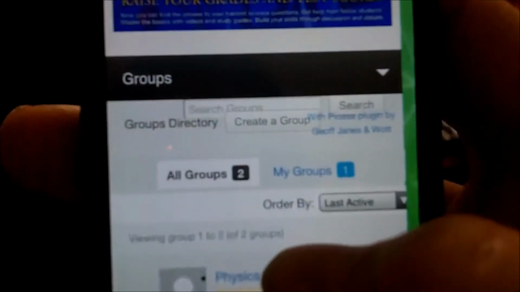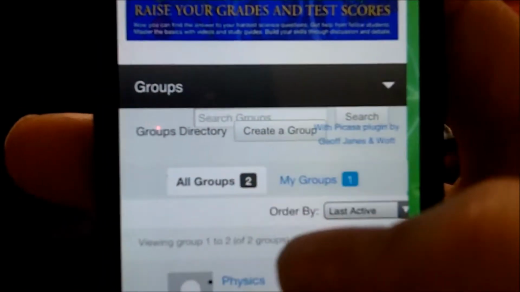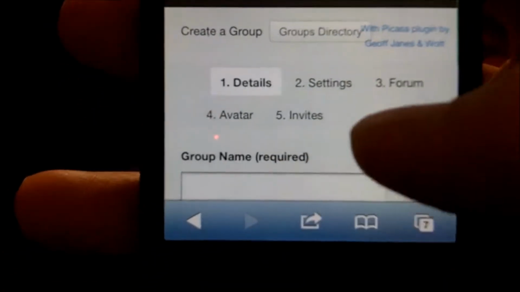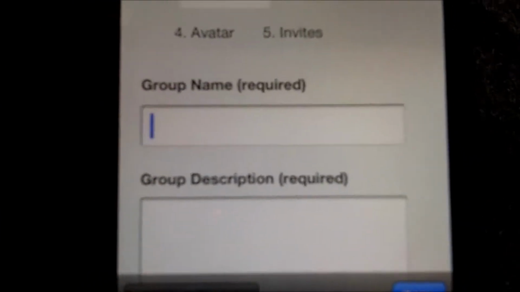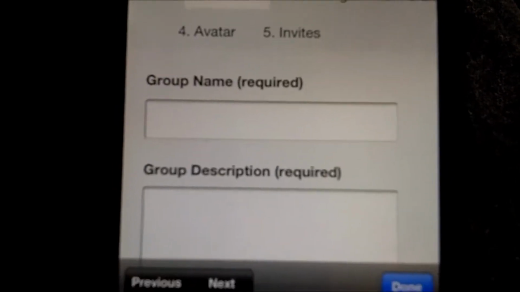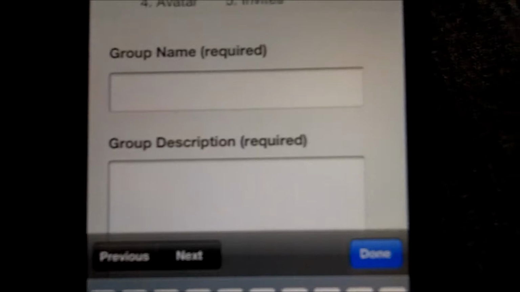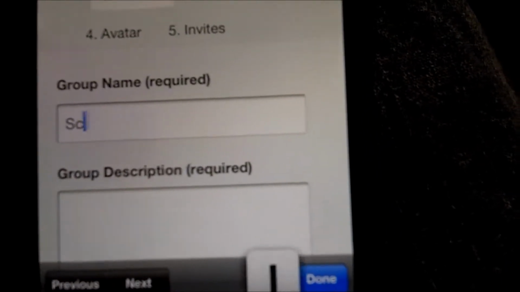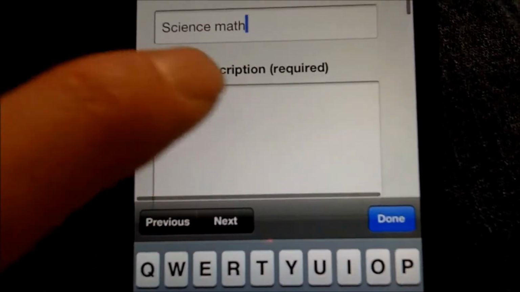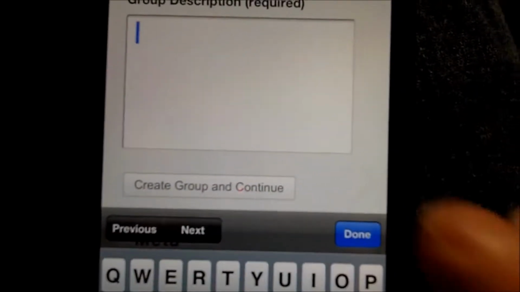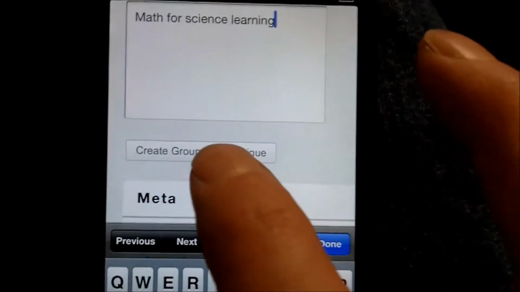If you'd like to create your own group, just click on Create a Group, and I'm going to do that right now for a test. Create a group. And let's see, details, group name. I'm interested in learning a little bit more about math to help me understand science. In fact, I've started studying calculus at the age of 45. So let's say, math for science. And group description, just write a few words about this group. I'll just say math that helps with science. And then create group and continue.